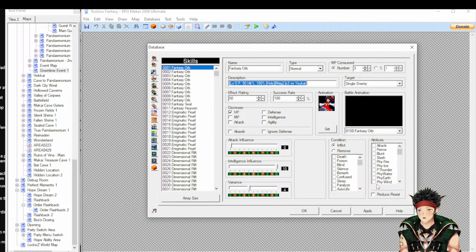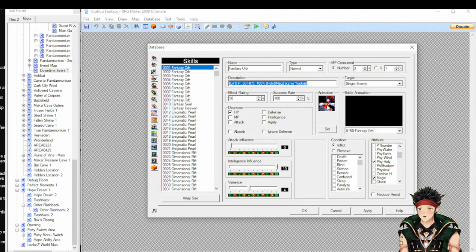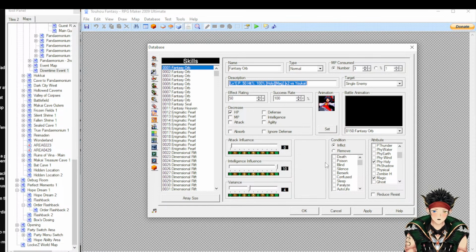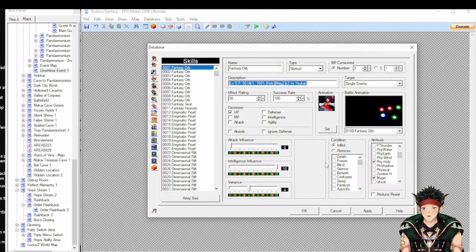You can also make it reduce elemental resist, which is as bad as status effects. And if you want a little animation, you can put an animation here, and your skill animations over here. But overall, in terms of what you can do with abilities, it's very limited. You can't do common defense very easily with skills in this game, unless you set it to switch.